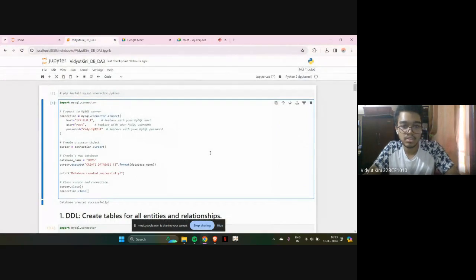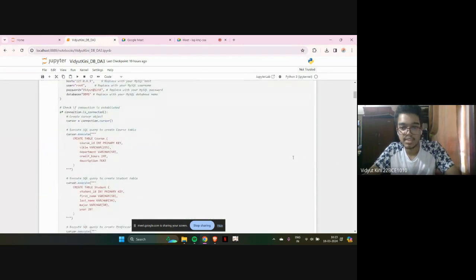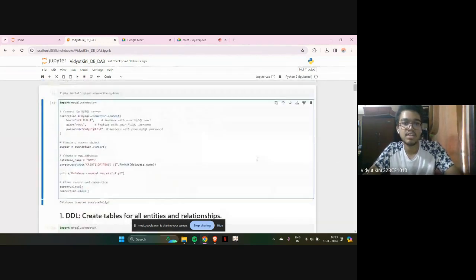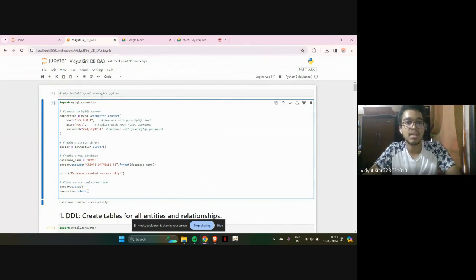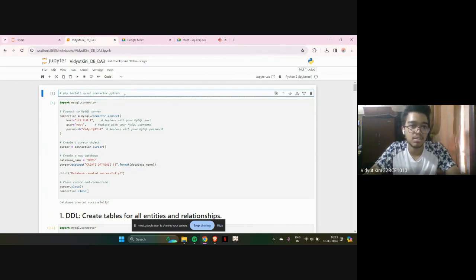After that, I've used a Jupyter notebook to execute all the queries that I want to. As I'm using MySQL, you will have to install the package mysql-connector-python. This will allow you to connect Python with your database. I have already installed it. You can use the pip install command to install the package.